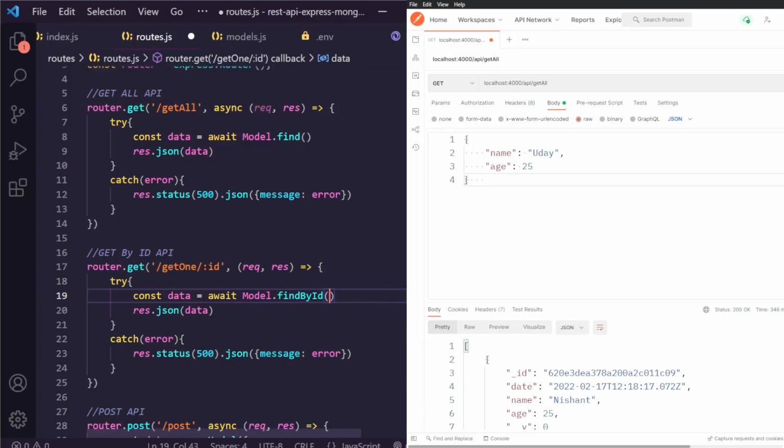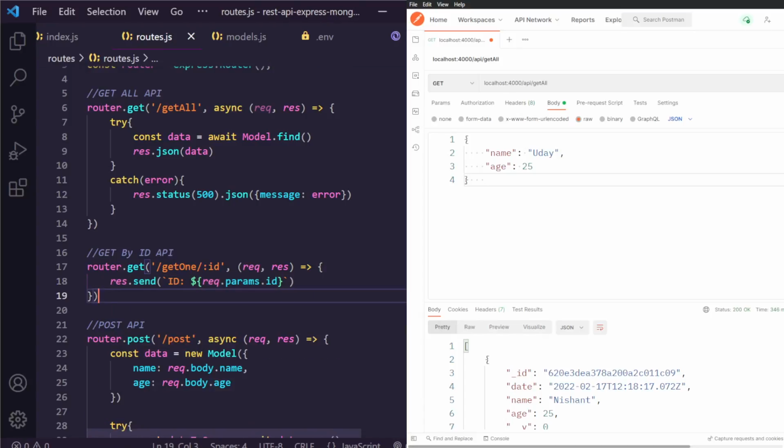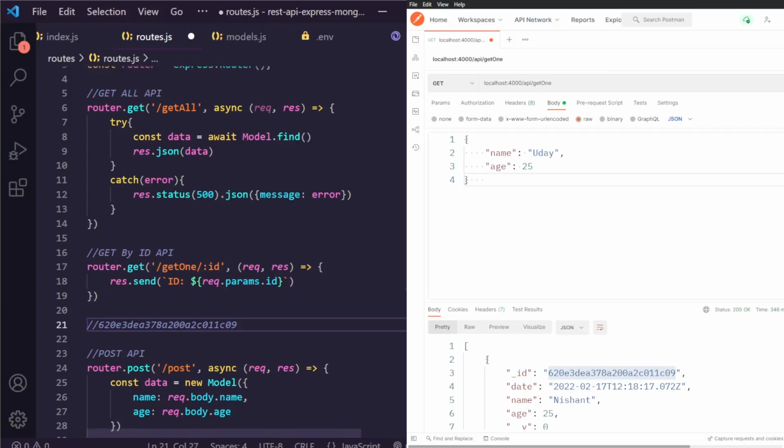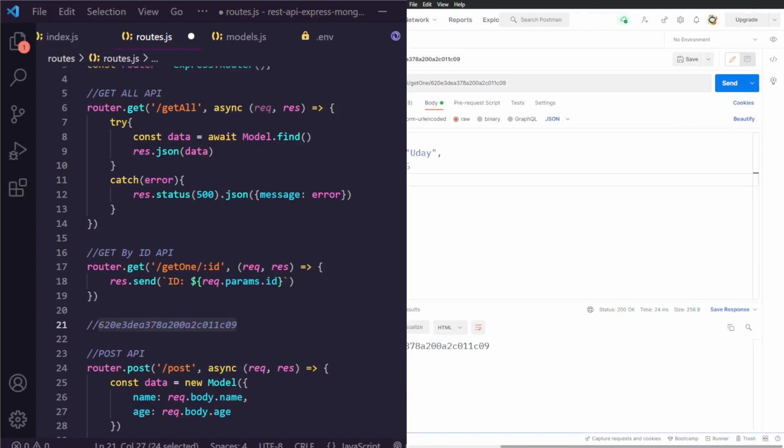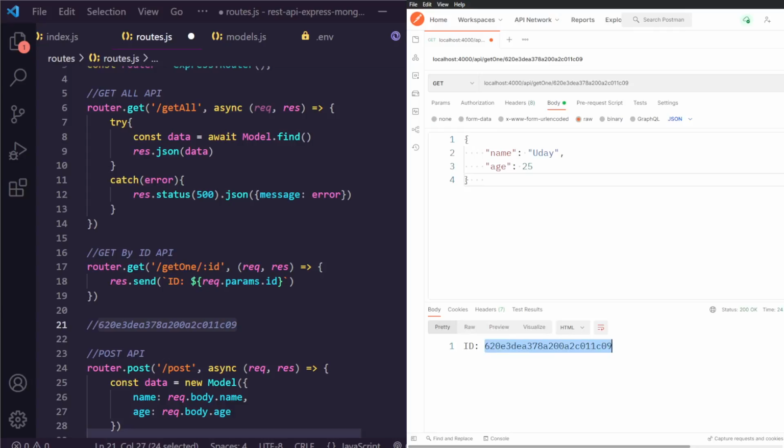So previously, let me show you, we are consoling it or just sending the id. If we call it here, let's call get one. But before, let's try to call this id. Let's comment it for now, because this id is for the first one called Nishan and age 25. So let's call this using get one, and then add the id. Copy and paste, then click send. You see we're getting the id here in this request body, which is this request.params.id.